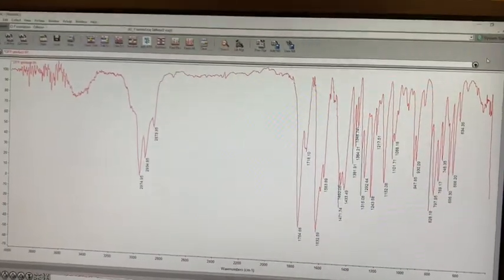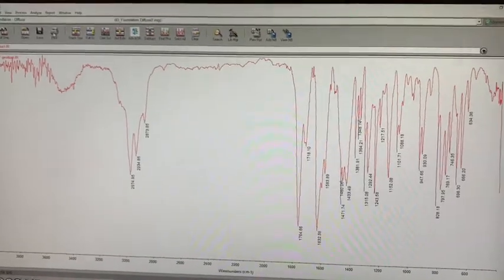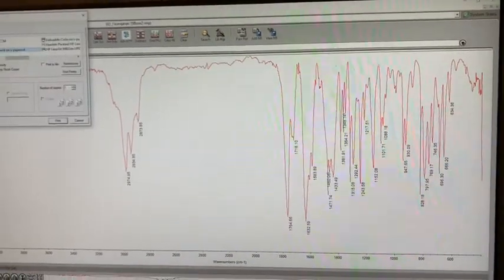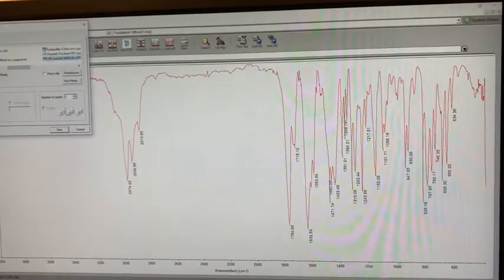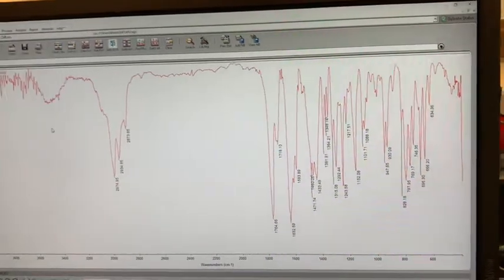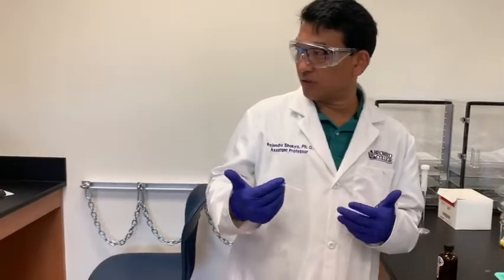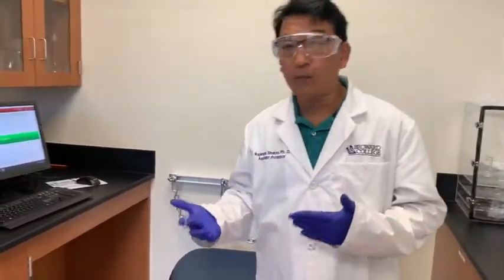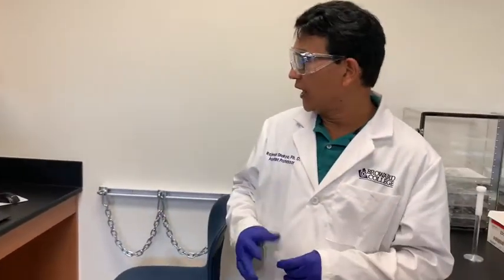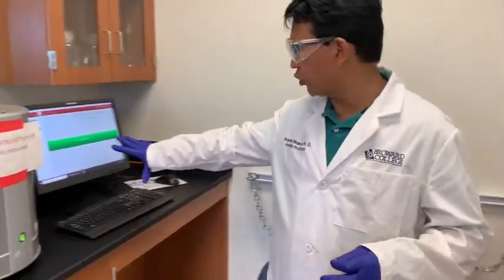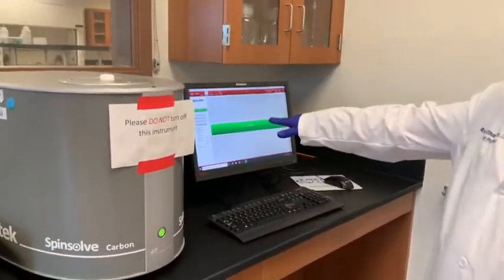Now we can just quickly print one copy of that. So just print there, and that is in this one, and just print. Okay, so this is the IR. After IR, the next thing we are going to do is the proton NMR of our product. And for that you need to shim the instrument. That is what I have done there. So it is ready to use.